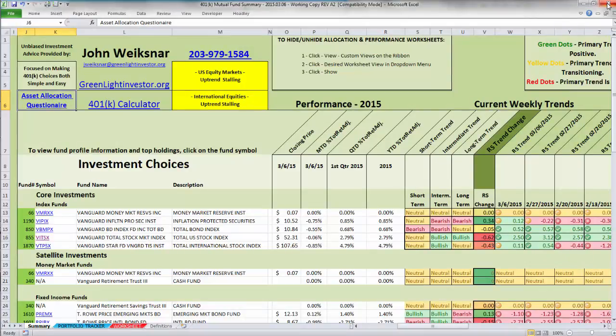Once you have your allocation set up, I'll go through that in a little more depth in just a few minutes on how we use it. But once you have that set up, then you can go ahead and take a look at the different funds. Our worksheet is set up into 3 separate areas, and I'll go over those right now.